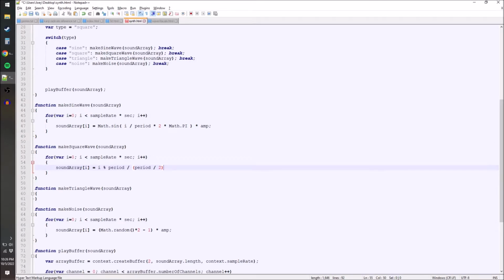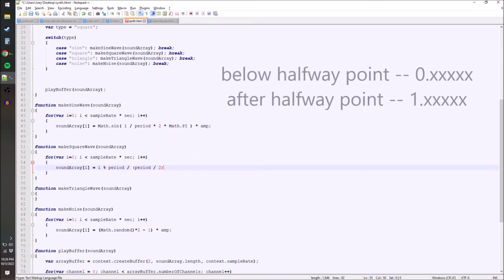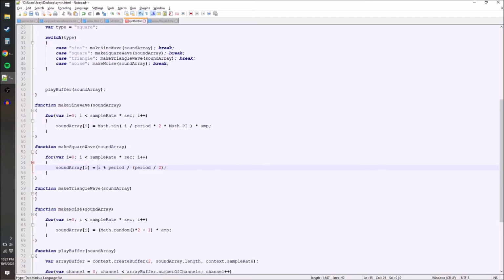We can divide it by half of the period so that it will be 0 point something when it's below half of the period's length and 1 point something when it's above that. And then we can go and parse int that to cut off the decimal places, and it'll just be 0 or 1. This is kind of exactly like the noise. We have something that's between 0 and 1, so we can just multiply by 2 and then subtract 1, and we multiply it by the amplitude. Let's see if that works. Okay, that sounds like a square wave.